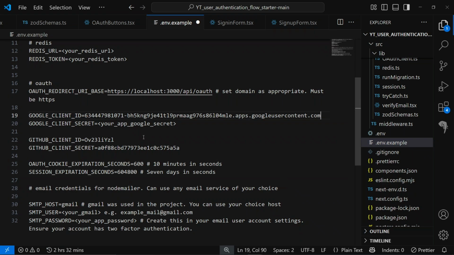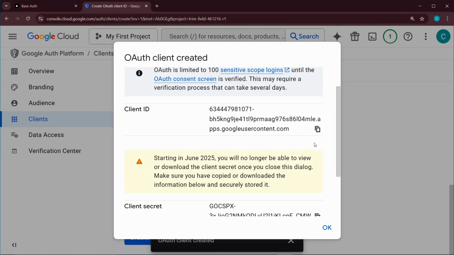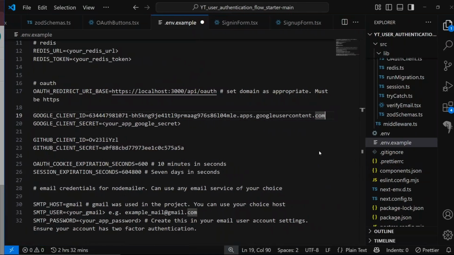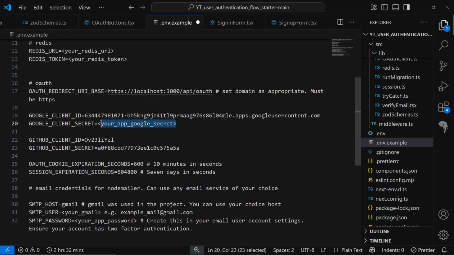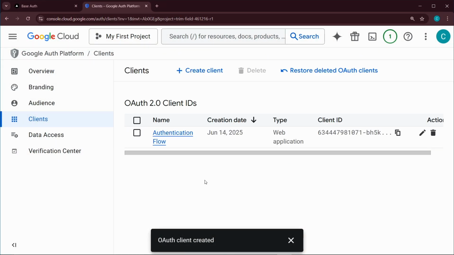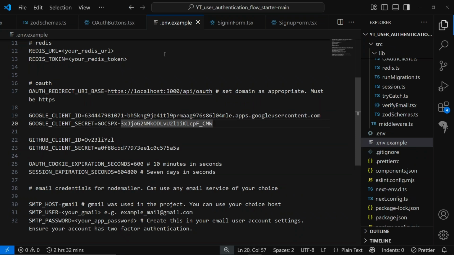Okay, now for the client secret, we also need to copy the client secret. Okay, so I'm going to paste that here, client secret for Google. Now we can click OK. All right, and that's all we need to do with Google. Okay, so let's go to our app now. All right, you know, this is .env.example, so I need you to copy this env to your .env file, the actual file that we are using in our app.